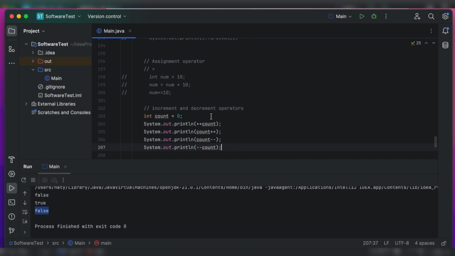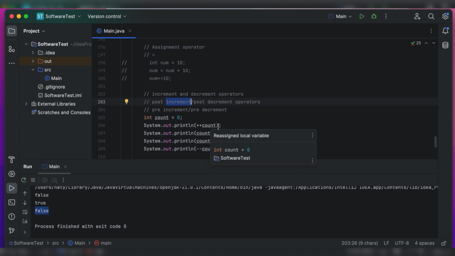When we say increment and decrement operators, there are two types. The first one is post increment or post decrement operators. And the second one is pre increment or pre decrement operators. The effect of these operators is different. For instance, there will be a situation in which the post increment yields a different result from pre increment on the same variable. Let's say this one, for instance.